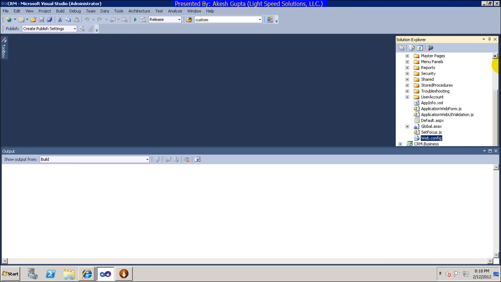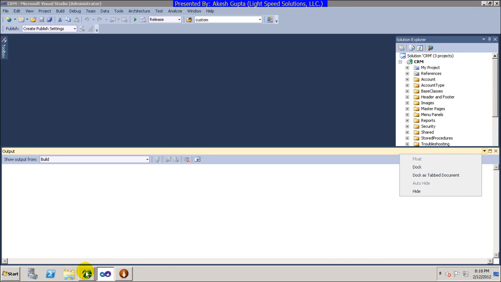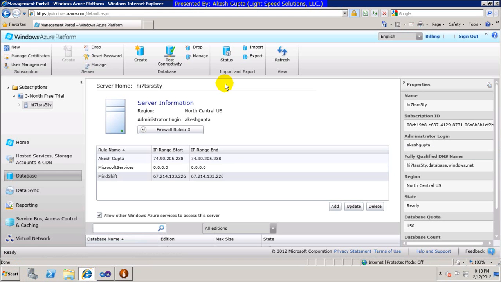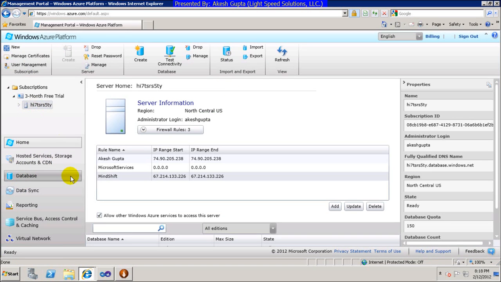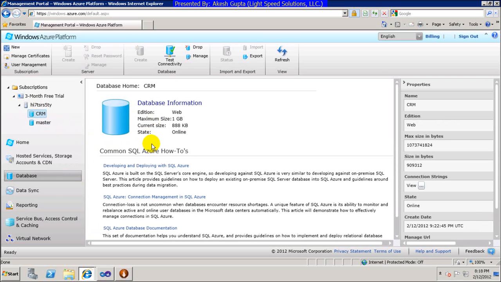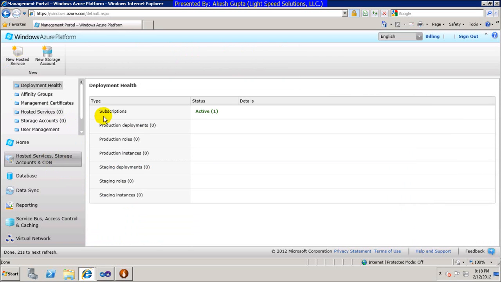So the first and foremost thing we have to do here is, of course, log into our Azure Cloud, and as you can see, we have a database, which is fine, the same old database we were running before, and the CRM was the database that we were using. As far as the hosted services, storage accounts, and the CDNs, we have not yet published any hosted services or storage accounts. We have an active 3-month trial membership. That's basically what we are using here.